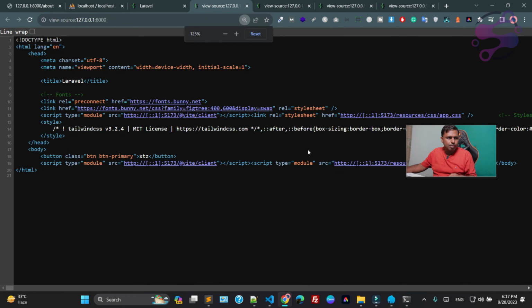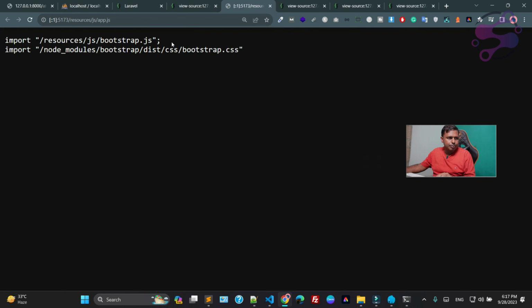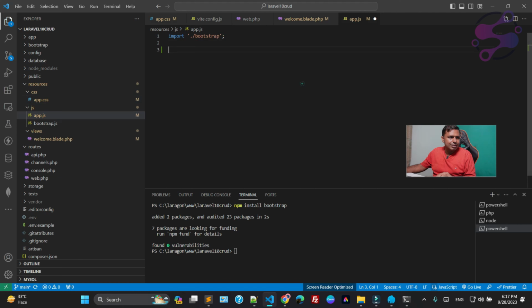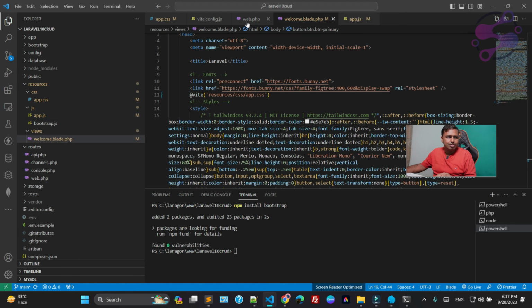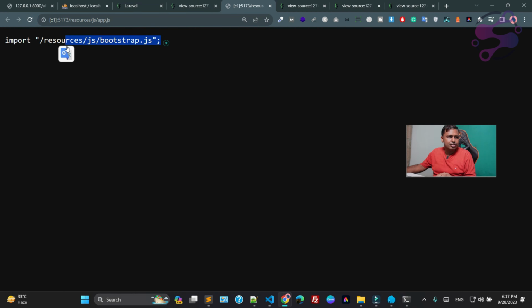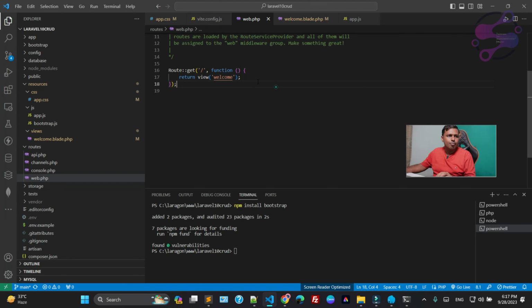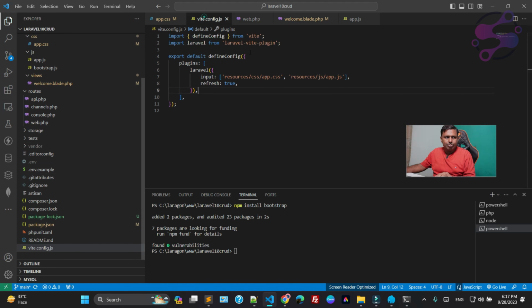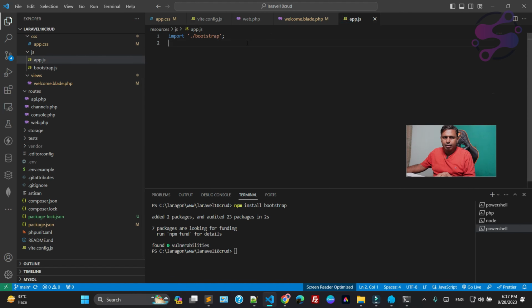If you right click, view page source, here you can see you are importing the bootstrap.js, and you can remove the bootstrap.css from here. Fine. Once again, refresh, it's gone, it's working. Okay, so now you have successfully added the bootstrap by using the vite.